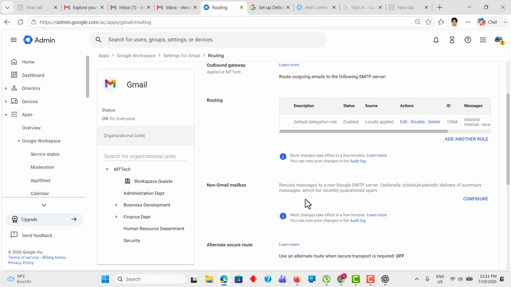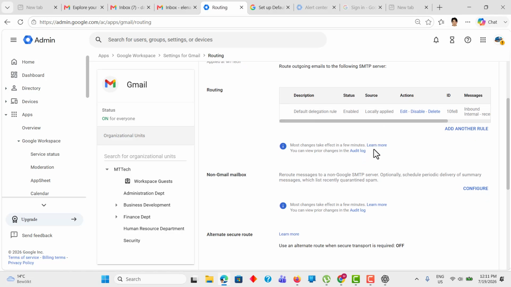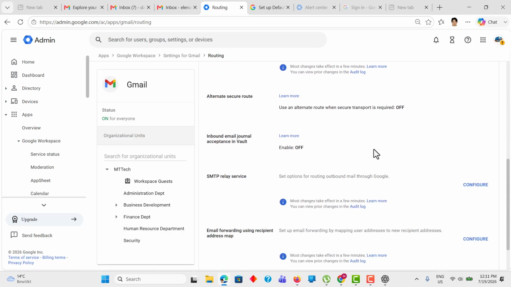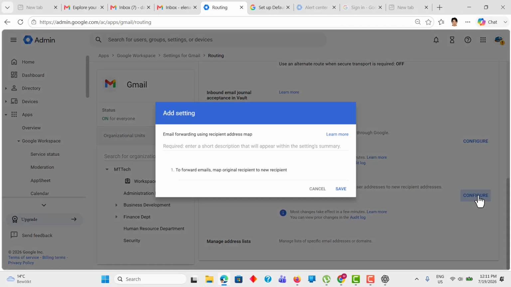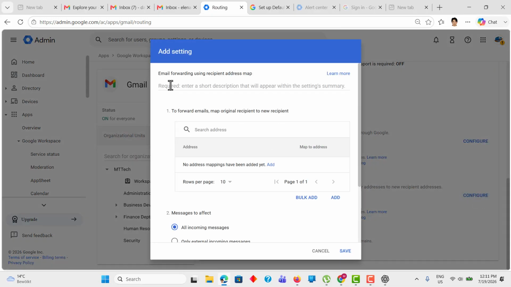But this was the default routing. Yeah, this option: Email forwarding using recipient address map. So just configure it. If someone goes on vacation, the emails that person will receive should be forwarded to the third party and to the second party. So let's configure it.